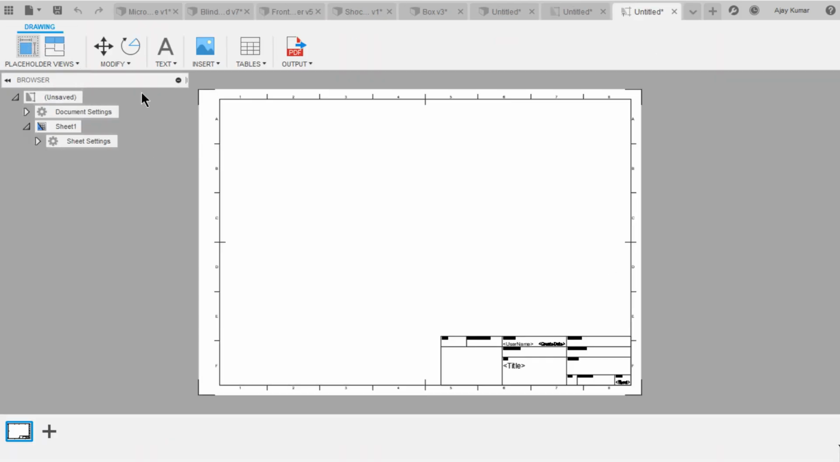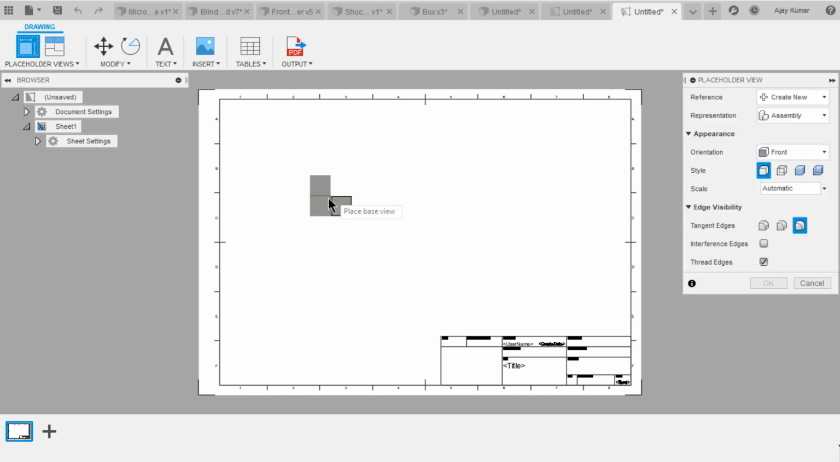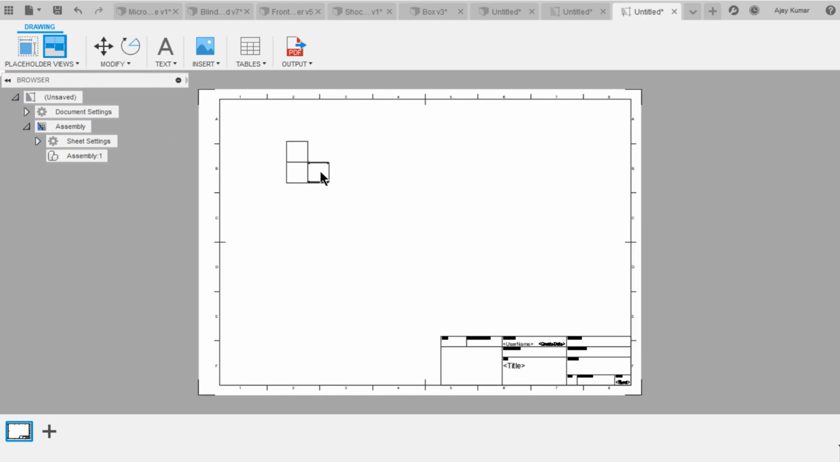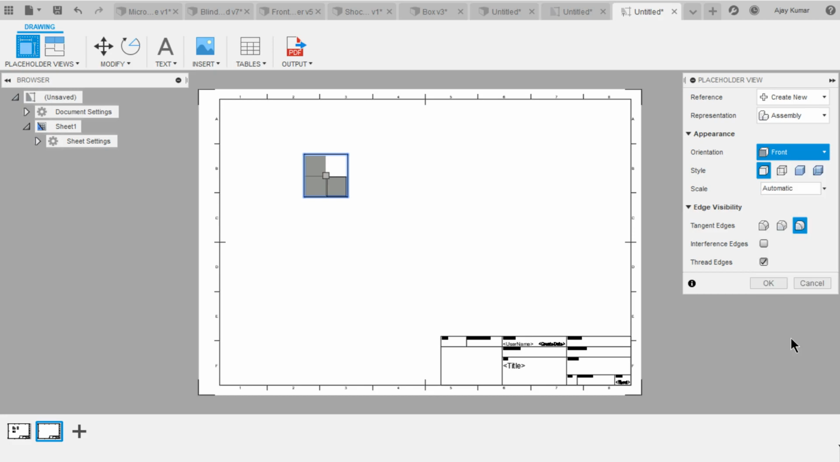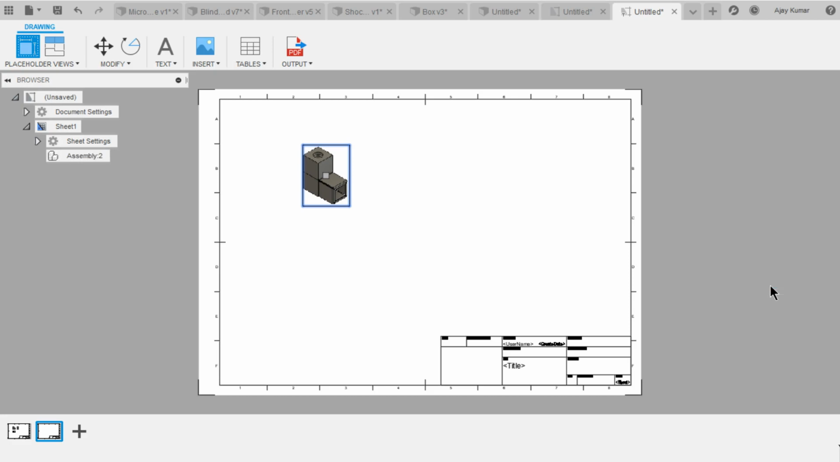Select the base view and place it on the top left corner. Now project the base view. Perfect. Adjust them according to you. I would like to add another sheet for this drawing. In this sheet I want to add northeast isometric view. Check full length tangent edges and hit OK. Create another sheet. Observe now.